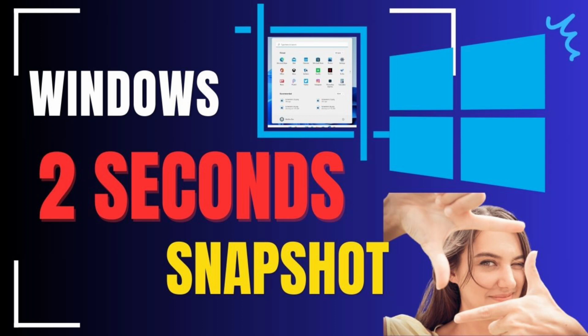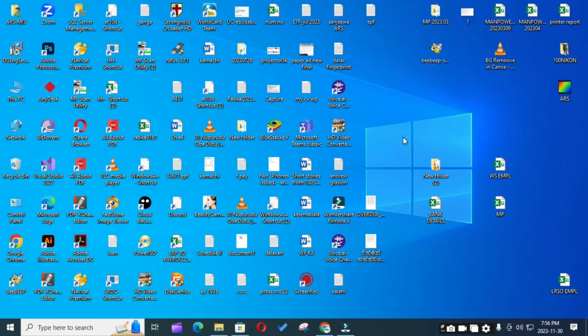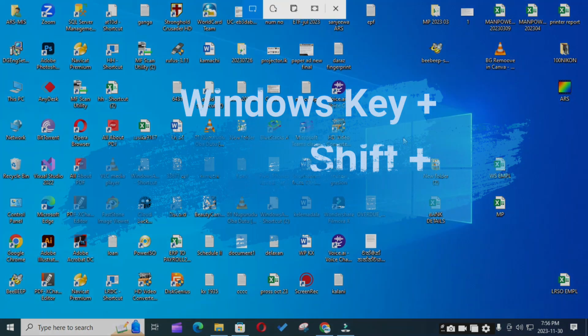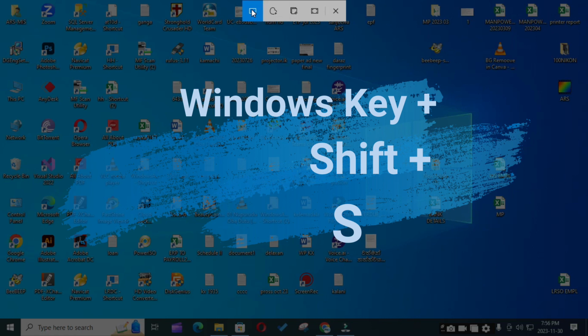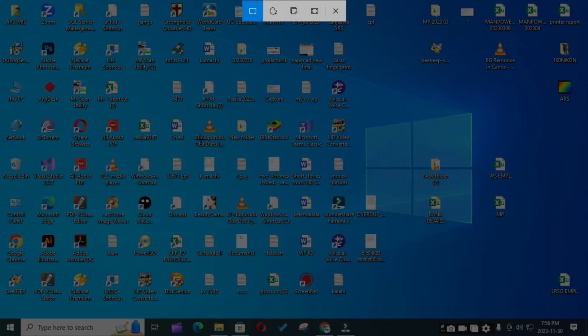Hello. Let's see how to use the Snip and Sketch tool in Microsoft Windows. Press the Windows key, Shift, and S key to open the Snip tool. Now, if you look above, you will see four options.